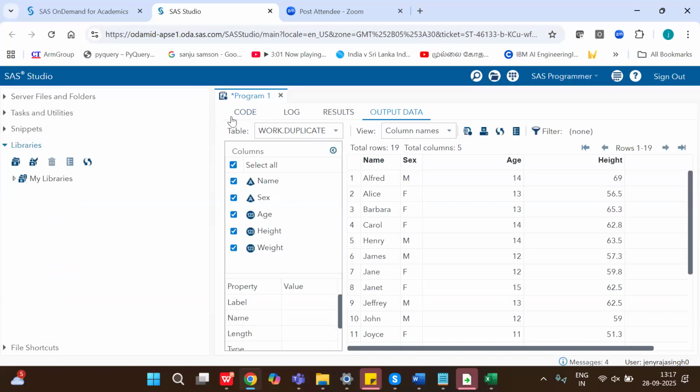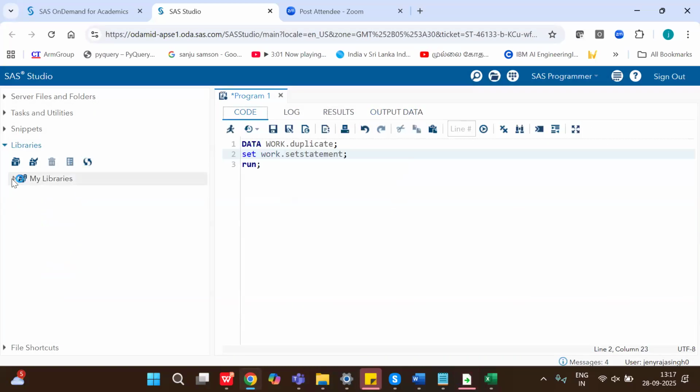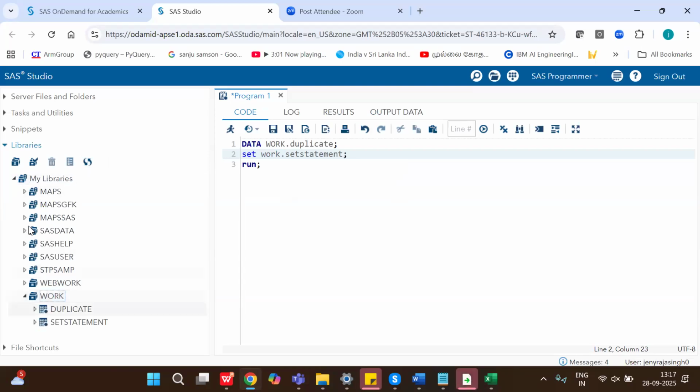So now, if you want to read any existing data set from any library, you can use the set statement. If you want to read an existing data set, you have to use the set statement, and then the library name, and then the data set name.